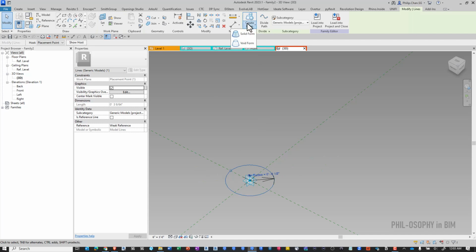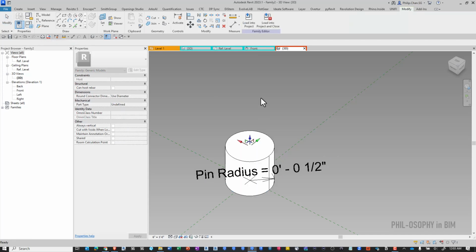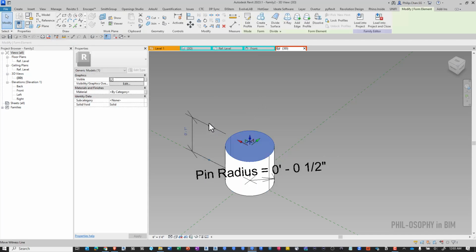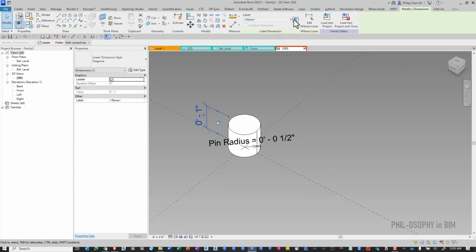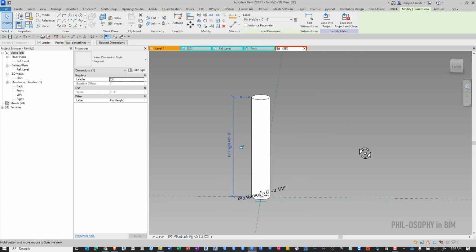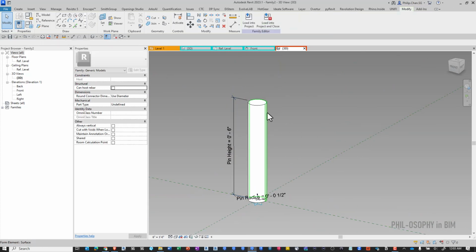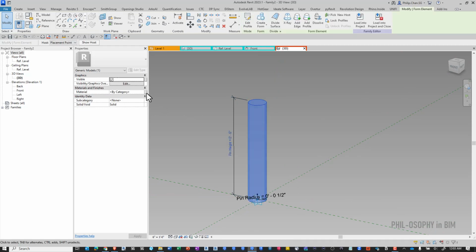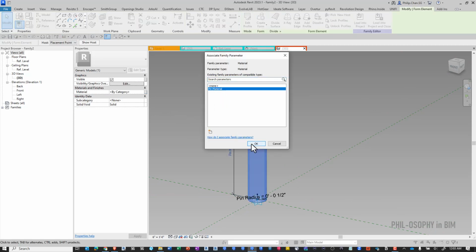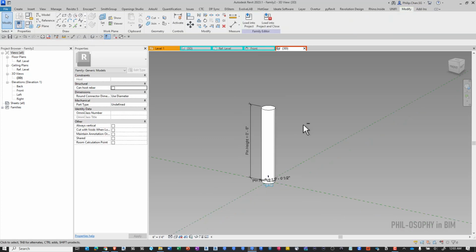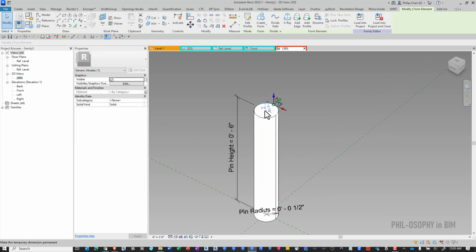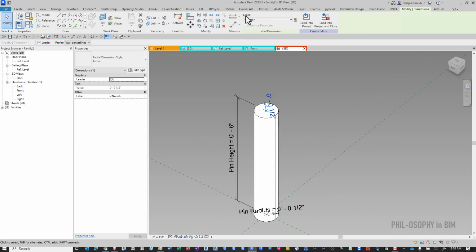Okay, extrusion. I'm gonna make this pin height. Okay, that should do it. Let's make sure that this material parameter gets reassigned to the pin material. All right, so I'm gonna need to make sure that the top also receives the same parameter like so.